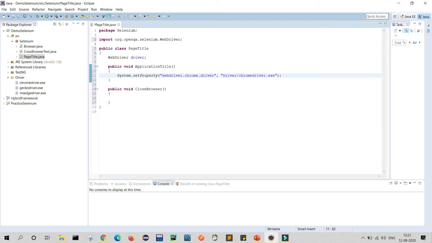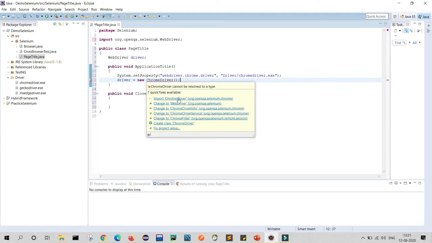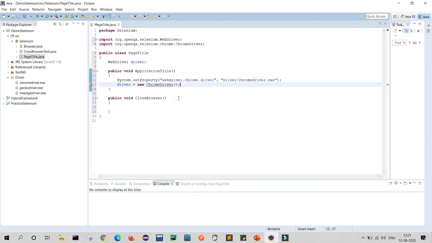After setting the system properties, we will create an instance of Chrome driver. Driver equals new Chrome driver. It will ask to import Chrome driver, so it is imported. These two steps will launch our browser.